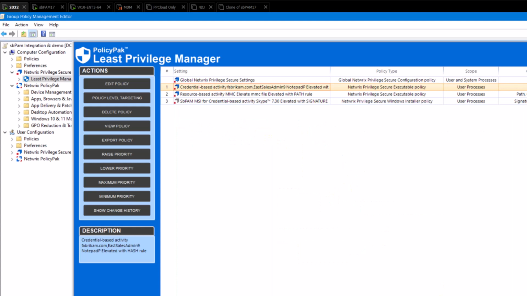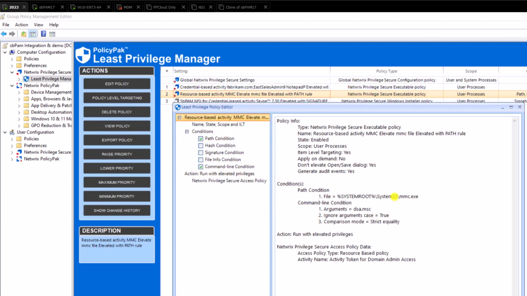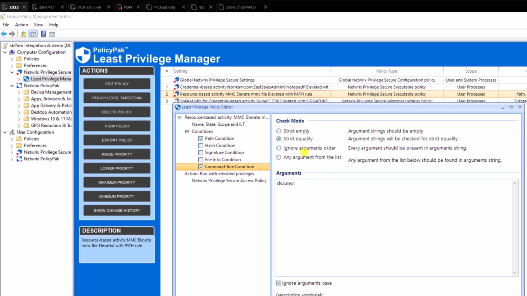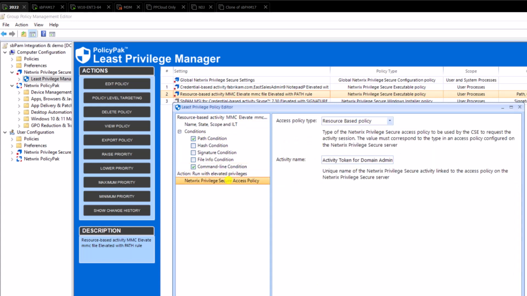That's the basic gist. If we take a look at the MMC snap-in one that I did here, the condition is a file condition against mmc.exe, and the arguments are just dsa.msc, and that's really it. From the PolicyPak perspective, just the path condition is set, and then the command line condition is just dsa.msc with strict equality. On the NPS part, it's just selecting that it's resource-based, and the activity name needs to exactly match. If it does not exactly match, it will definitely fail. So make sure you get that part straight.